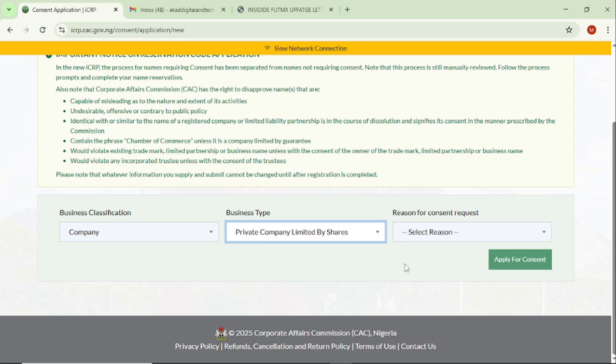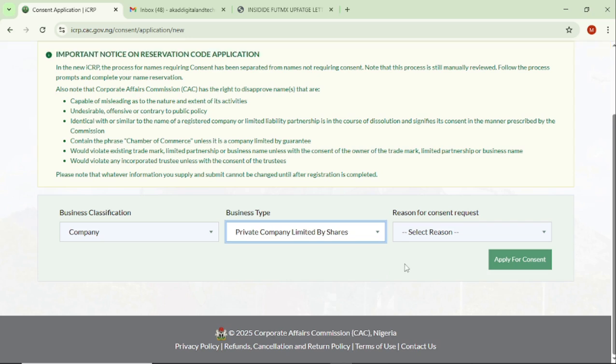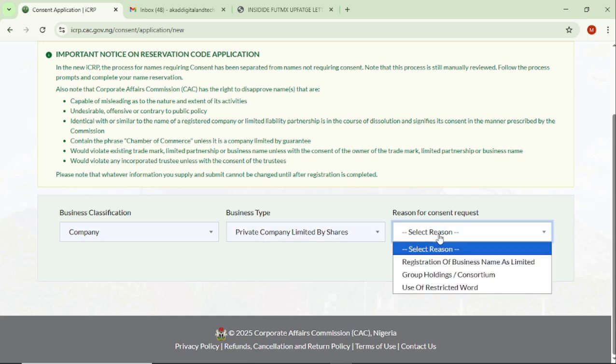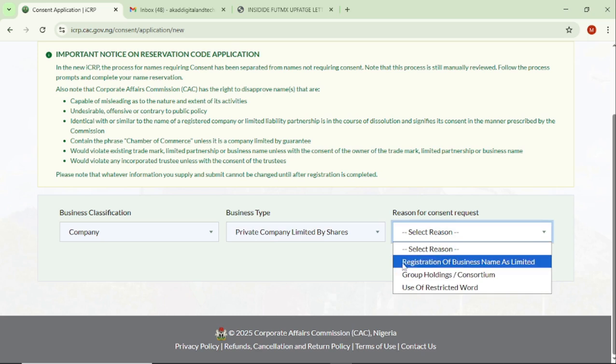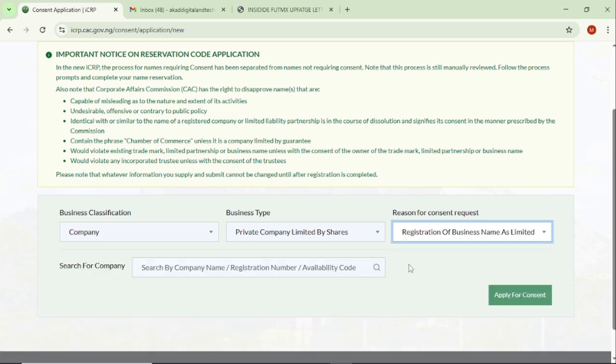Once you choose that, the next thing is to choose the reason for seeking the consent. So you click on this part, then click on registration of business name as limited, and choose it. After you have selected that, it's going to bring out search for company. Here you are going to be entering the business name, or the business registration number, or the availability code. But here we are going to be making use of the business registration number, so you just input it here.